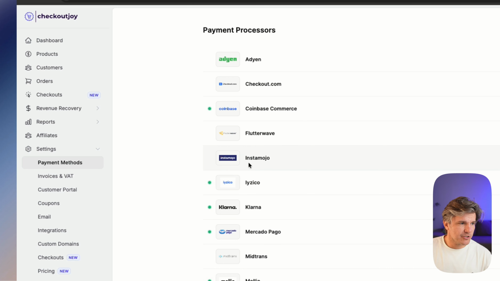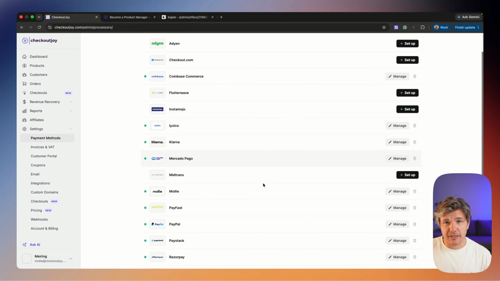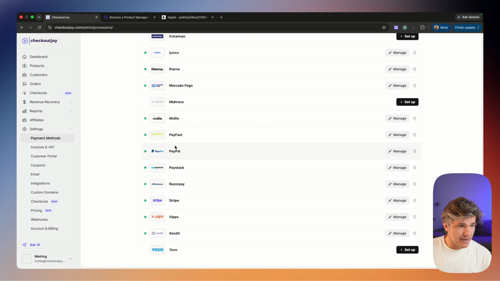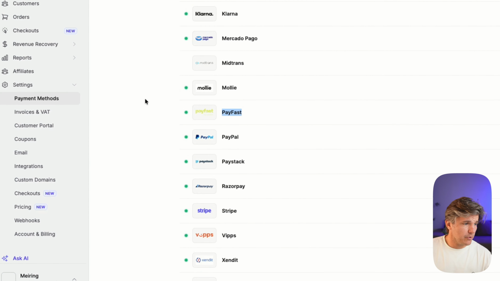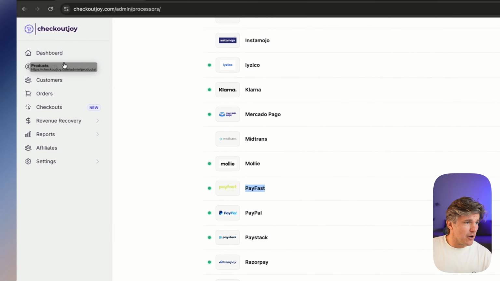Just going to quickly show you payment methods, but you can use any of the South African payment processors. We also have Paystack, and we also have Yoco available. And of course, you need to have your PayPal account connected as well. So we're going to do PayFast here. All right, so let's get going with the products.